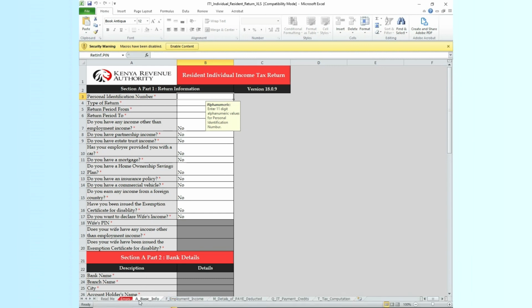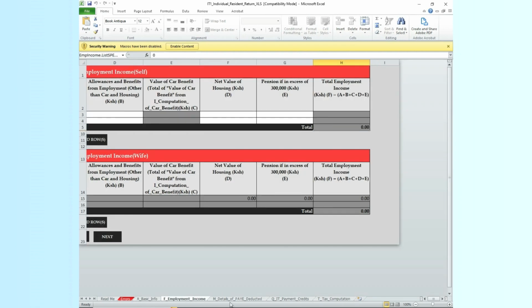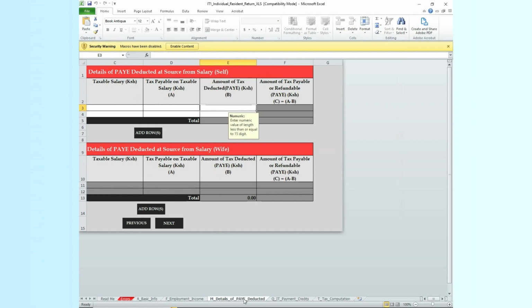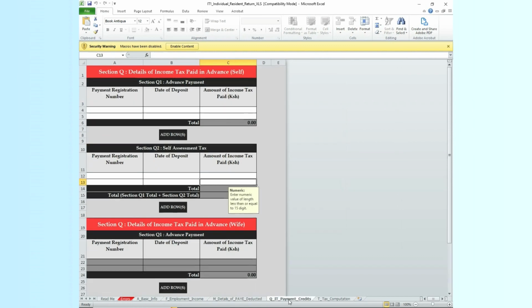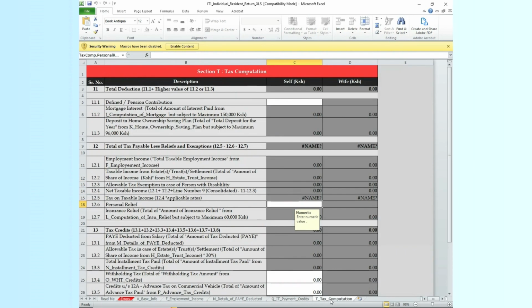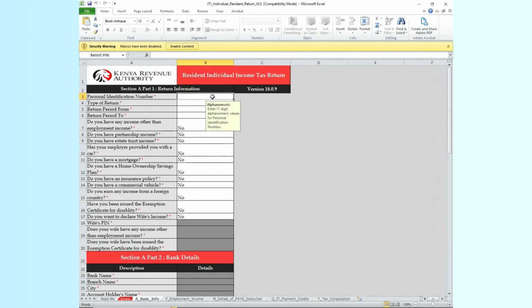It has section A, which is basic information. There is F, employment income. M is details of the pay deducted. Q is the income tax payment credit, that's the advance tax, and tax computation. I'll start with the basic information where I'll key in my KRA PIN number.